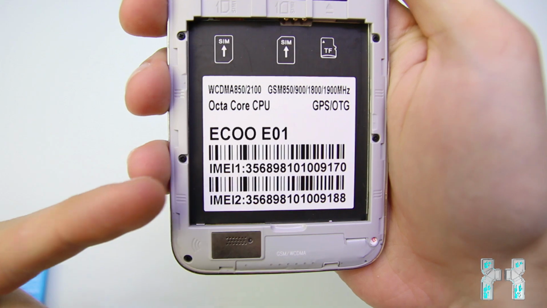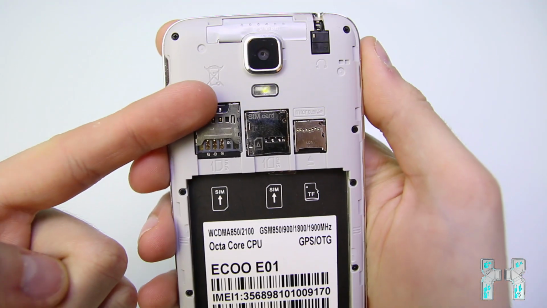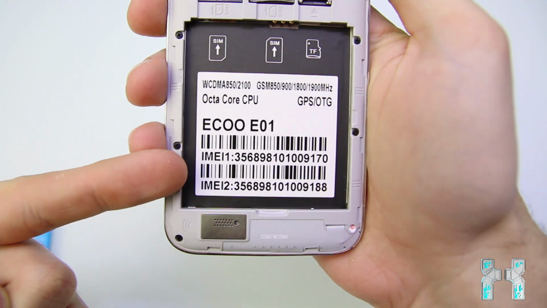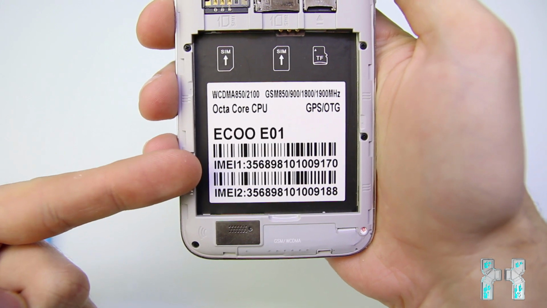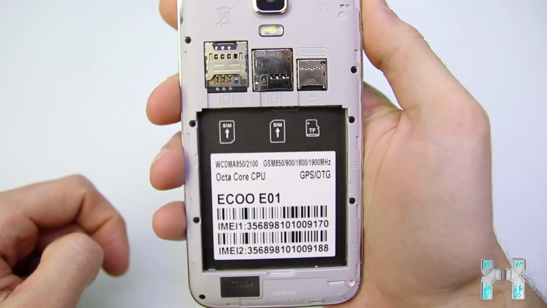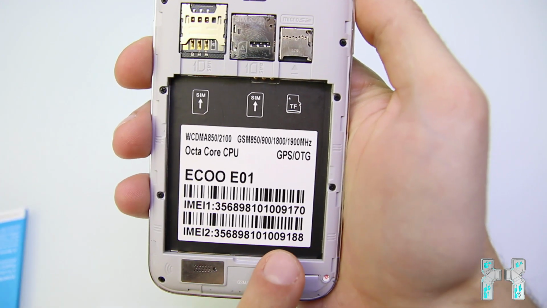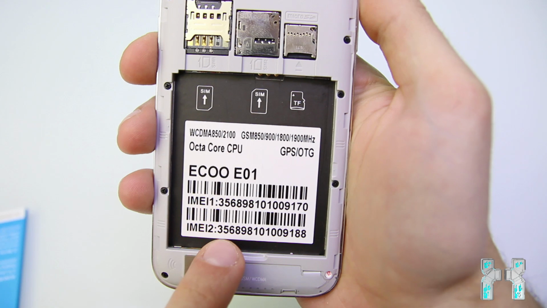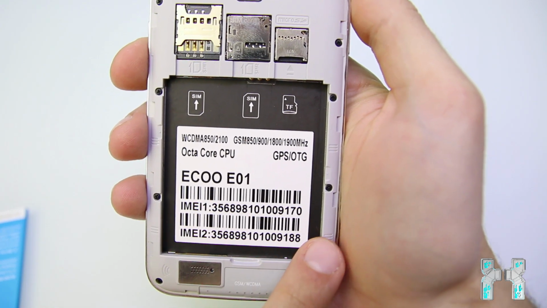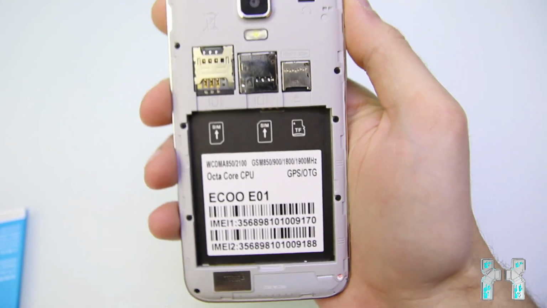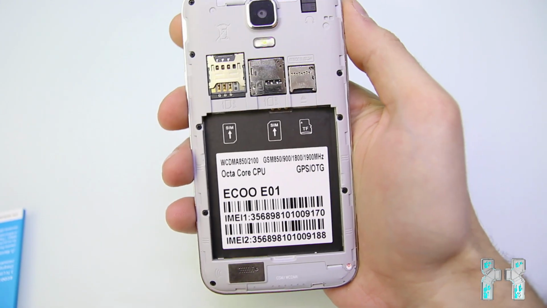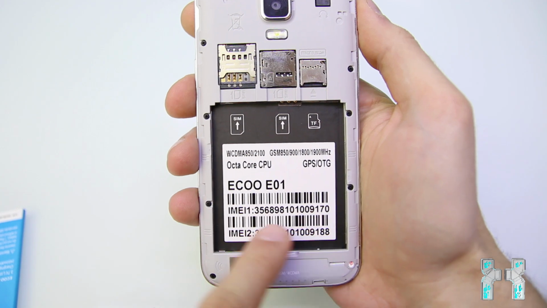And on the sticker there should be your IMEI number, or if you have a dual SIM phone, both IMEI numbers. So IMEI 1 is the corresponding IMEI number for SIM card slot 1, IMEI 2 for SIM card slot 2. And it's easy as that, so just note down your IMEI numbers, because later you have to put them into the tool. And here you can see both IMEI numbers are very similar, just the last two digits are different. And this is common on Chinese smartphones with dual SIM.